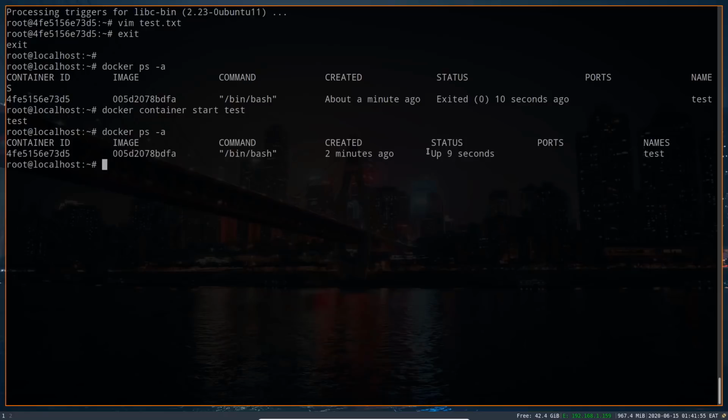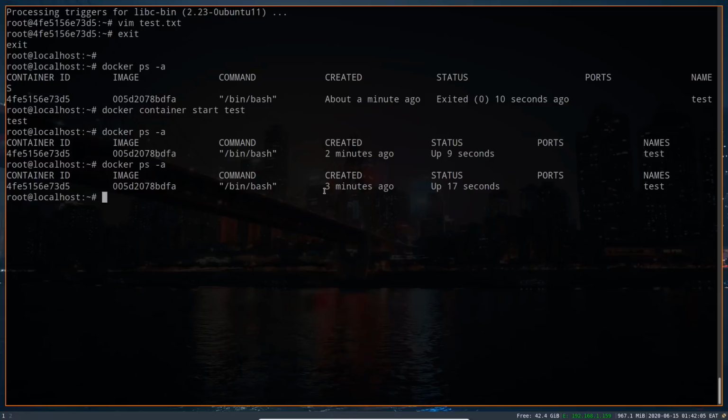docker ps -a, you can now see the status is telling us that it's up, right? And it gives you the history of how long it's been up. In this case, it's 9 seconds. If we hit it again, it's now 17 seconds, so on and so forth. So the container is currently running.